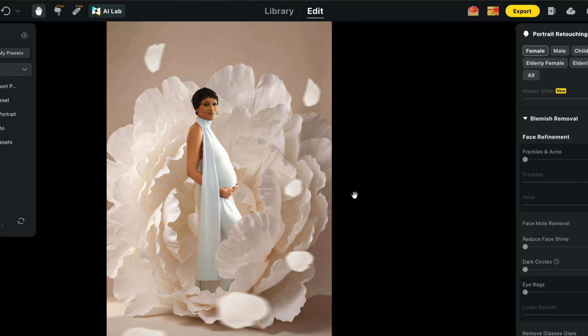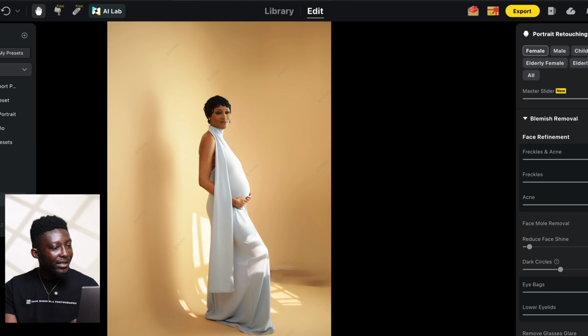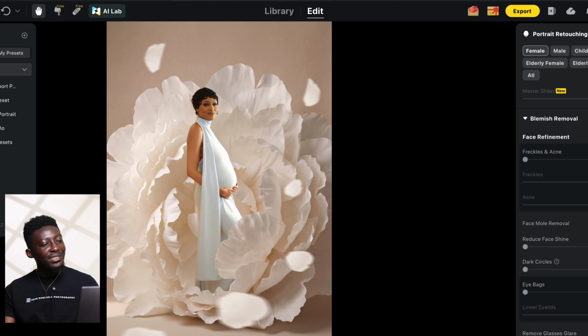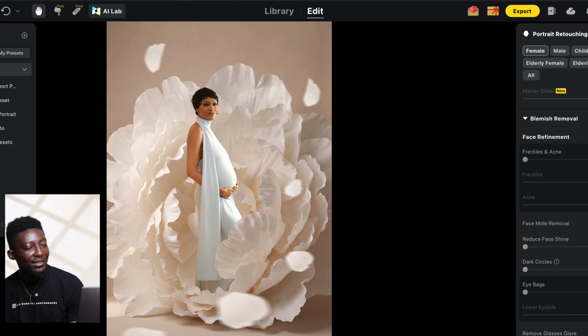And I have before and after. I think this is actually a very fantastic, calm, soft looking image, right? And it depicts that softness that goes with maternity images.